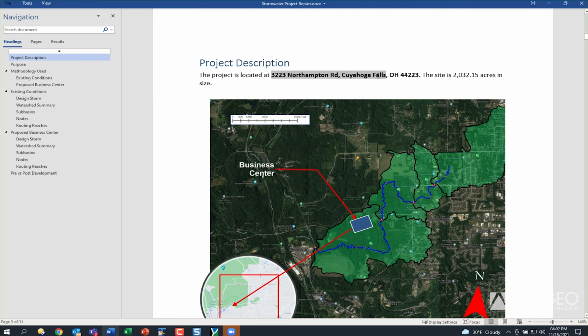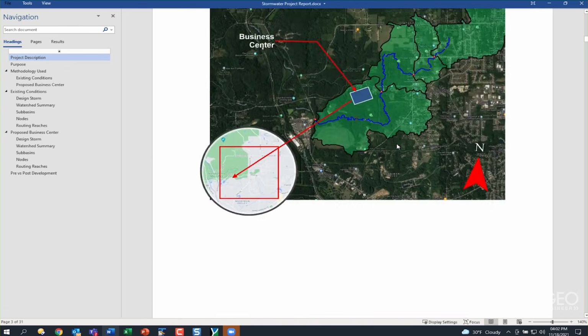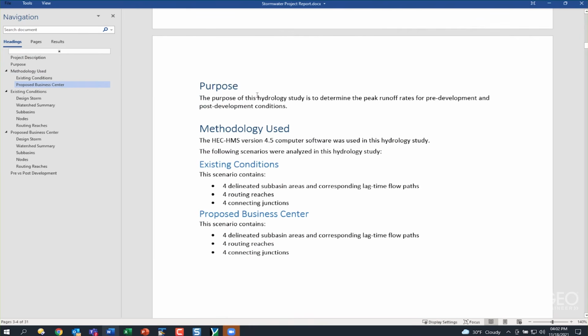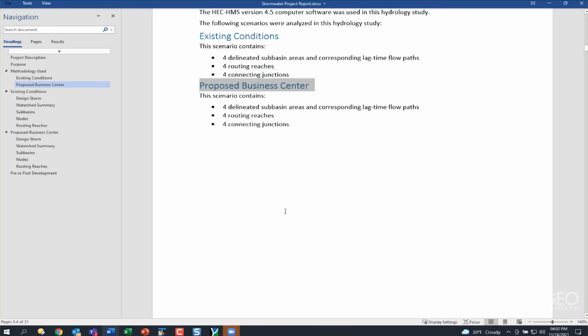And it takes the address of the center of the subbasin. So you probably want to go and edit that, right? You're in Microsoft Word, so you can just type something in. It tells you the site area, and then it shows you the purpose. Now this is boilerplate text. You would want to change this, right? Modify it for the specific project. What version of HEC-HMS was used, and then our two scenarios: existing and proposed business center.